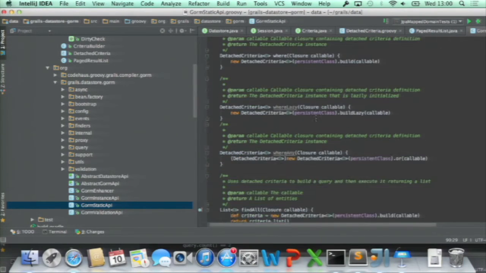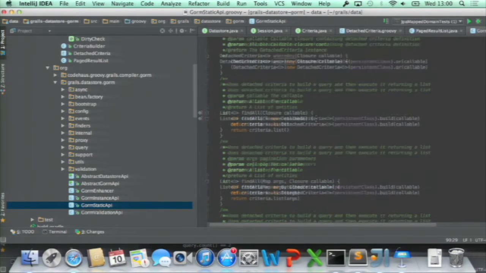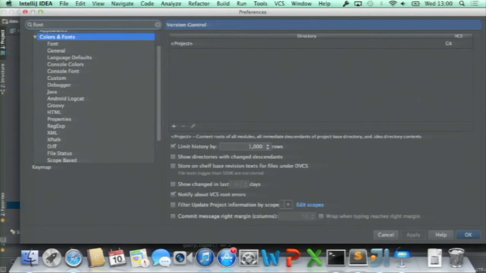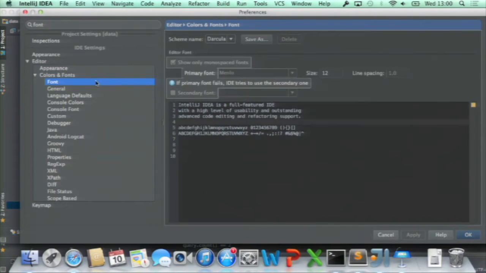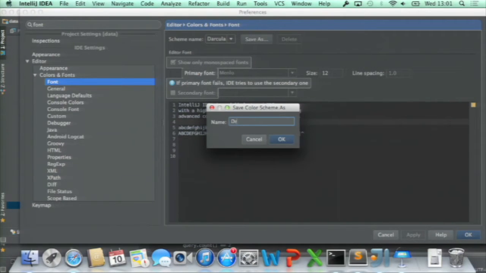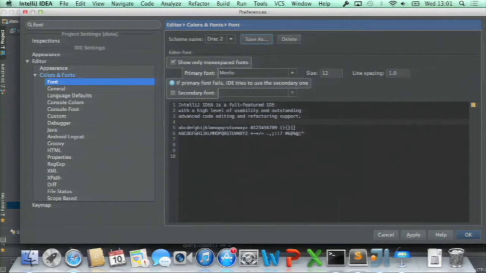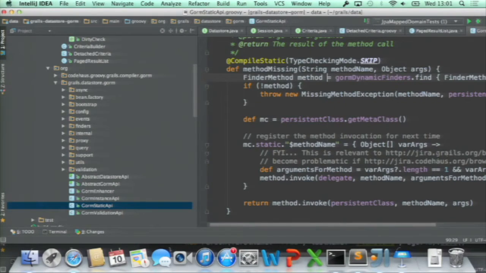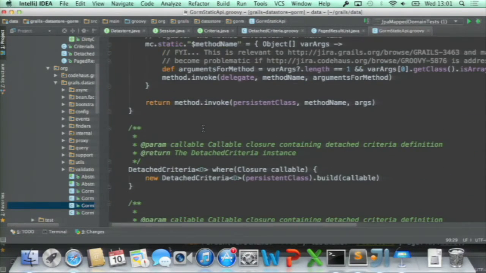The font, yeah. There's probably a way to do this automatically in IntelliJ. I can't remember right now. Is that better? Yeah? Okay.